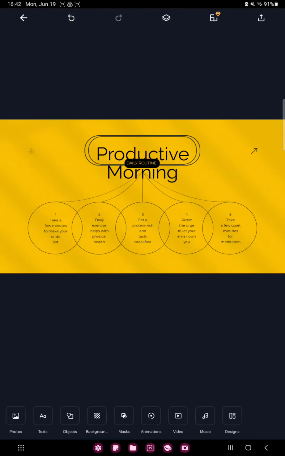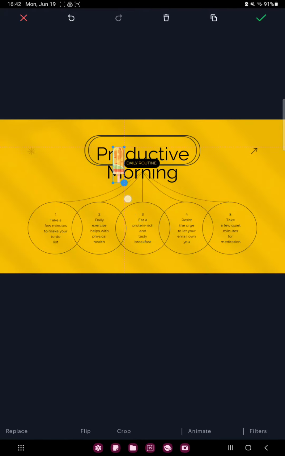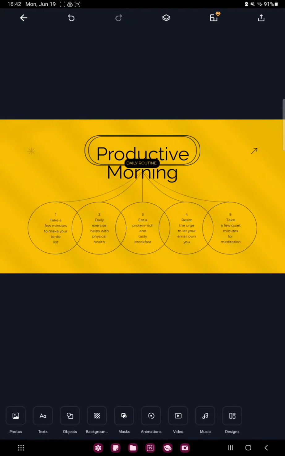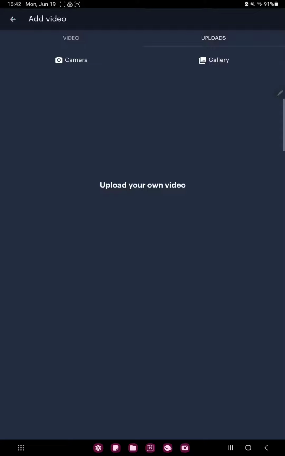If you want to add graphic elements, click the object section, and you can search different graphic elements. Just select one, for example the ice cream, and you can move it and edit the size. In the animation section you can find different animations, and in the video section you can search or upload videos.